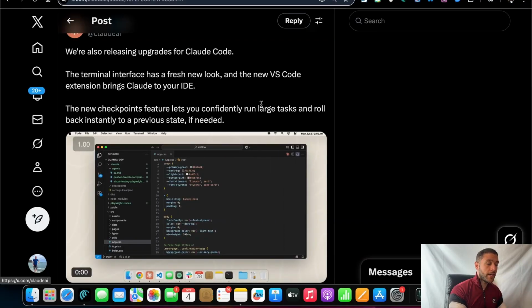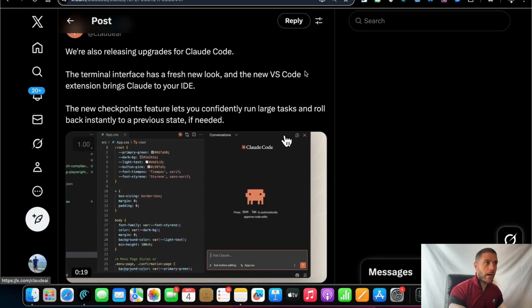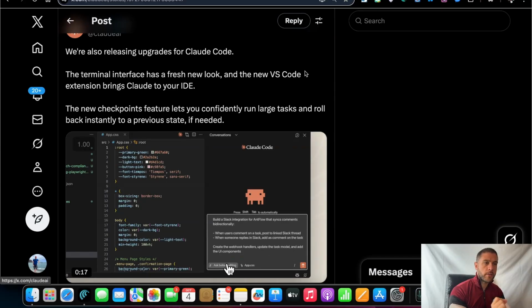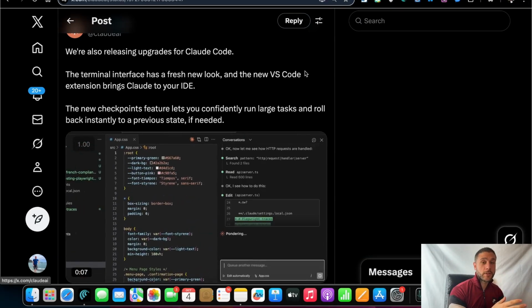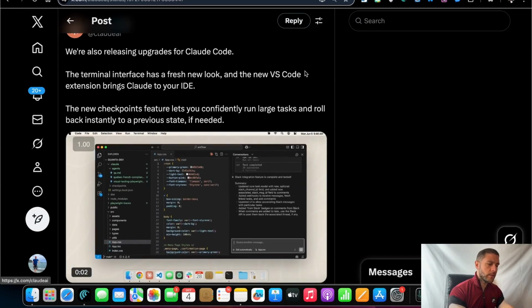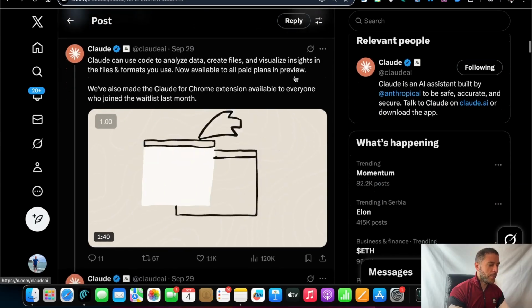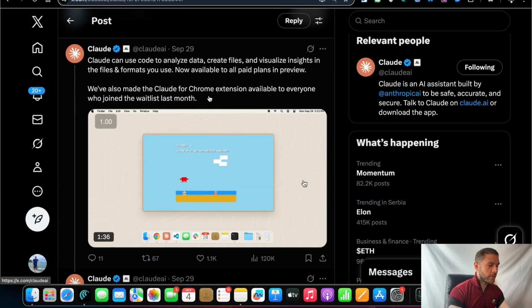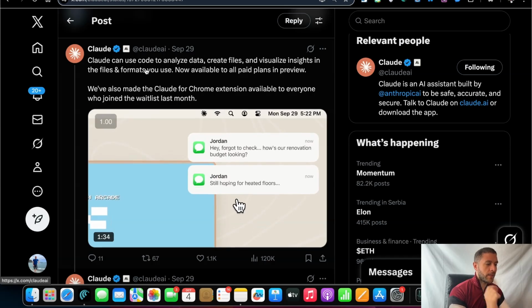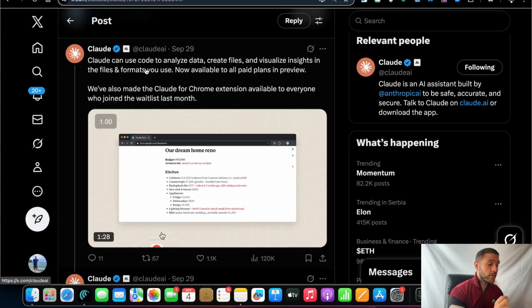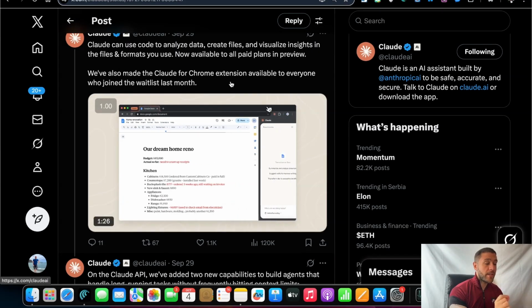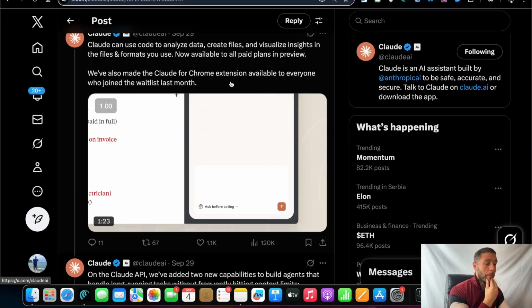And now it has these checkpoints, and honestly, since they released 4.5, I haven't used it that much in a single thread, but I still did, and so far, I haven't had an issue where it says you cannot use it anymore, you need to start a new chat. Again, I'm still on the free plan, but they're honestly slowly persuading me to join their paid plan, which you can see here. It can analyze your data, create files, and visualize insights in the files and formats that you use. So that's pretty cool. And they're adding a Chrome extension, which I think is going to be bonkers as well.